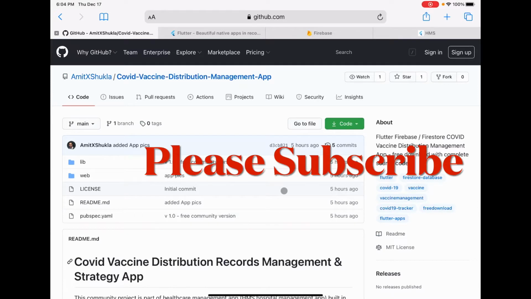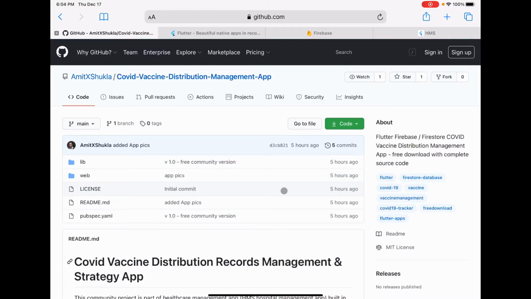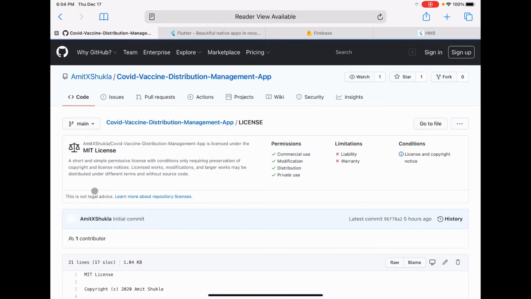Hello friends, welcome to my latest community project, COVID vaccine distribution records management and strategy app. Like all my other community projects, this project is also under an MIT style license. What that means to you is that you are free to download it absolutely free of cost. You can even change it as per your business requirement, but I'm not liable and I do not provide any warranty for what you are going to do with this.